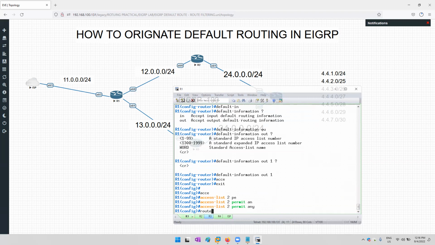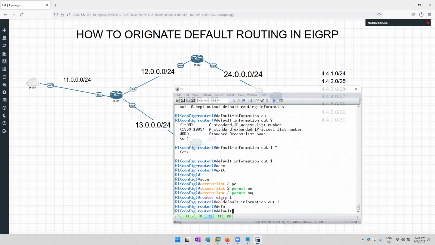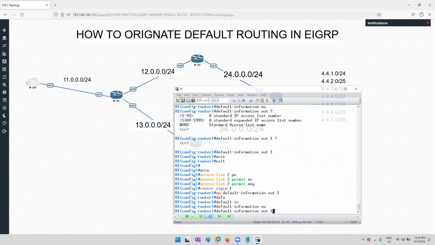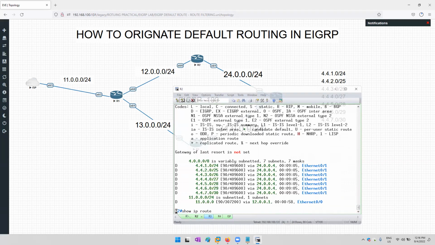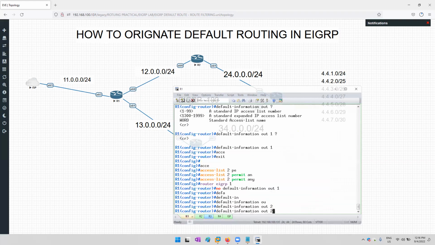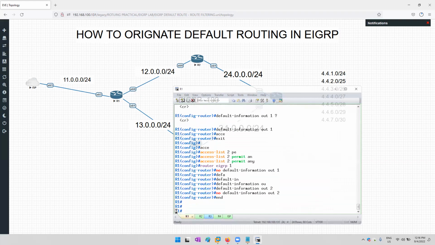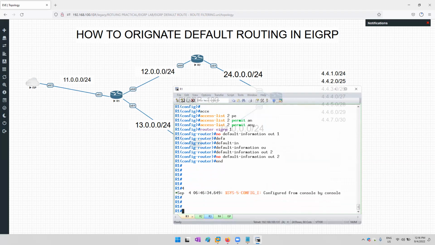If I am using router EIGRP 1, if I remove this one and use default-information out from R2, I think it is working or not working? No, I think you need to use GNS3, then it will work. Okay, now I just need to remove this one. So we discussed three options. First, redistribution. Second, summarization. Third, default information, network command 0.0.0.0.